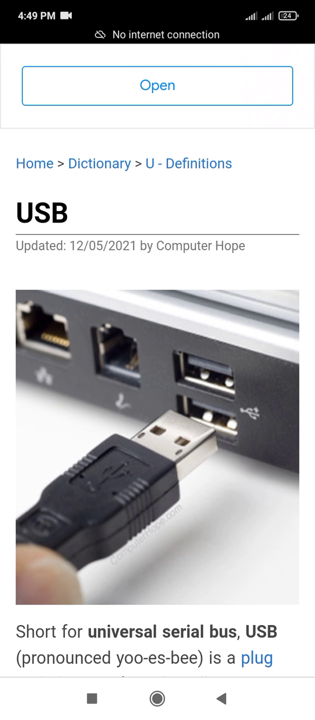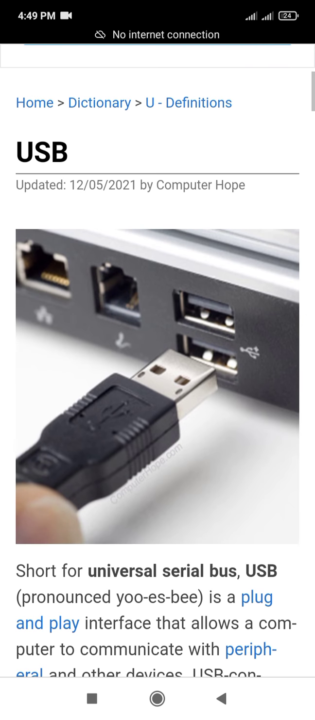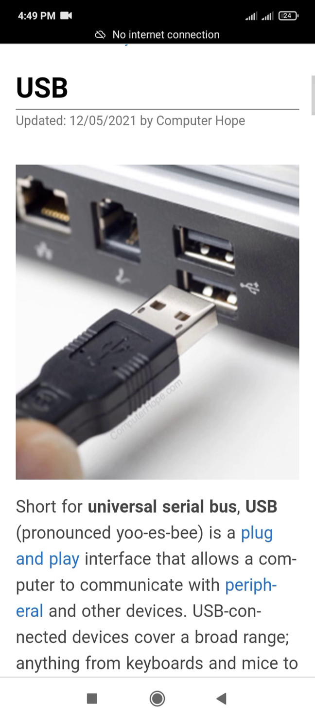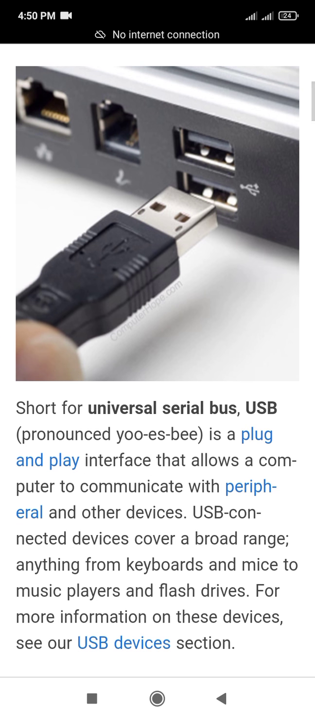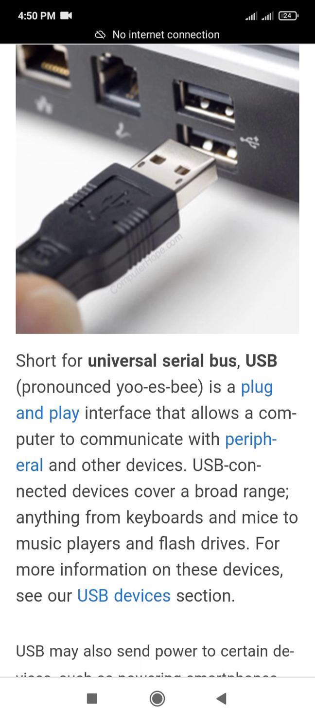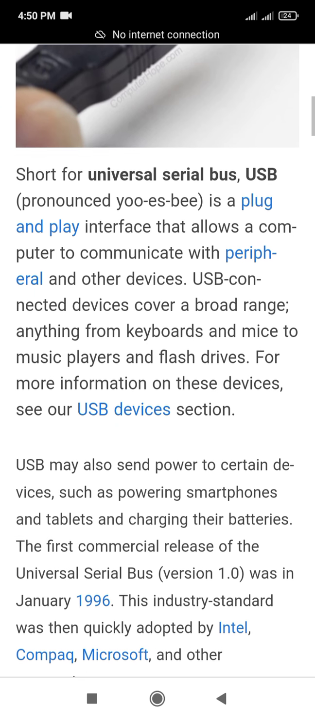Today we will discuss USB, short for Universal Serial Bus. USB is a plug and play interface that allows a computer to communicate with peripheral and other devices. USB connected devices cover a broad range, anything from keyboards and mice to music players and flash drives. For more information on these devices, see the USB devices section.